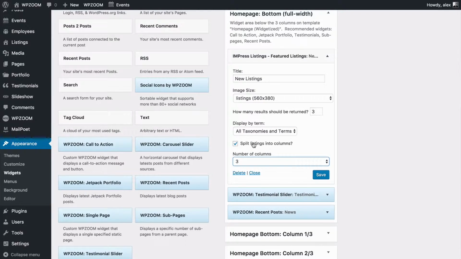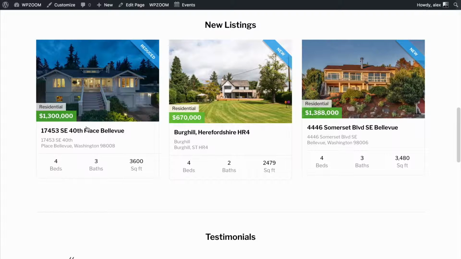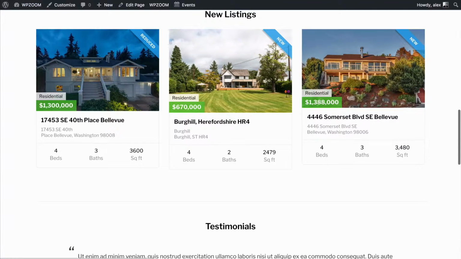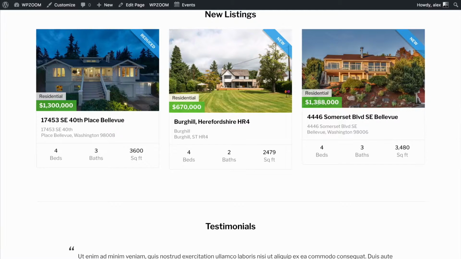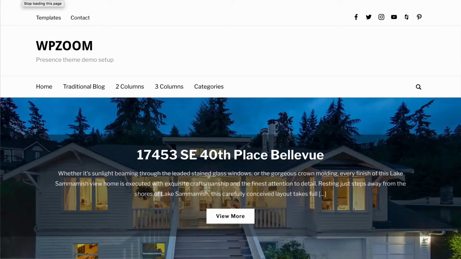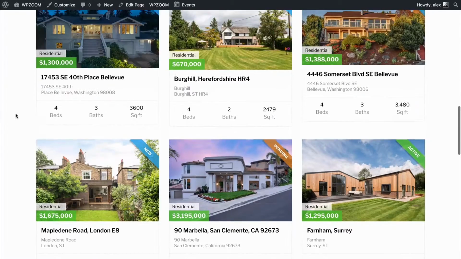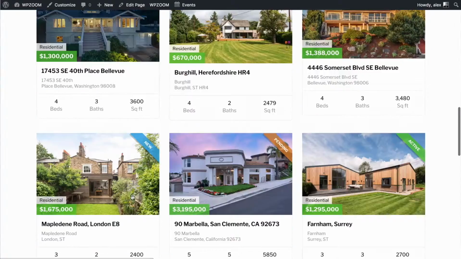So here we'd recommend doing that. Split it into columns with 3 columns. You're going to get this nice display here. If you wanted to perhaps change this to 6, say, very easy to do, just change the number there. You see with that 3-column layout, that displays very nicely.